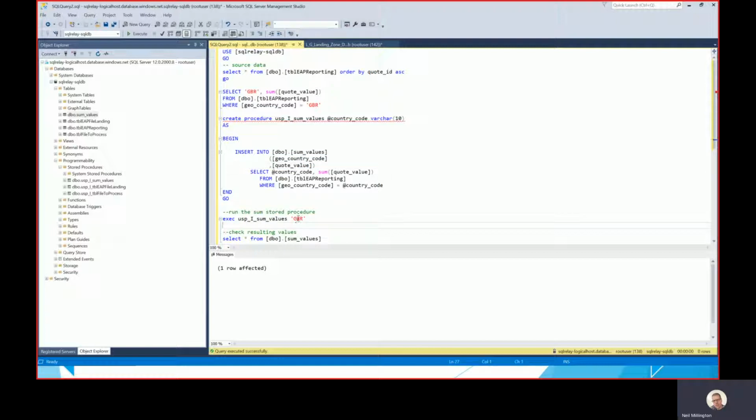So when I ran that stored procedure, it just said one row returned. That's because it's actually put the values, as you'd suspect, into this sum value table. So if I run that, we have one row of data. That's the same output. So there's the country code GBR, there's the quote value.